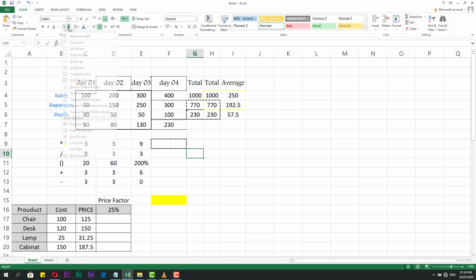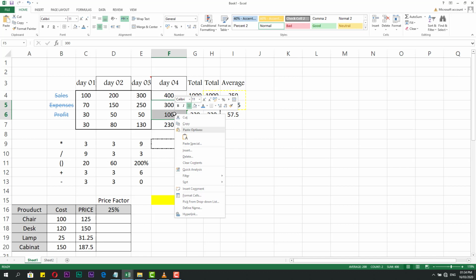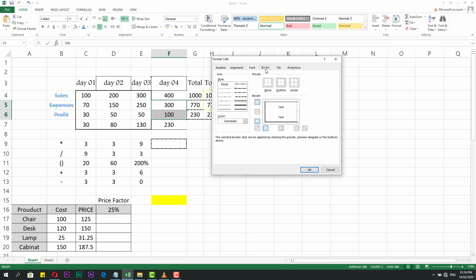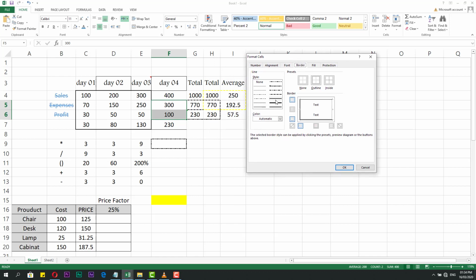Escape. The other thing you can do is select the cell and right-click with the mouse and choose Format Cells, where we spoke about font. Now we will speak about border. Here it gives you anything you need, and this is the preview for what it will make inside.